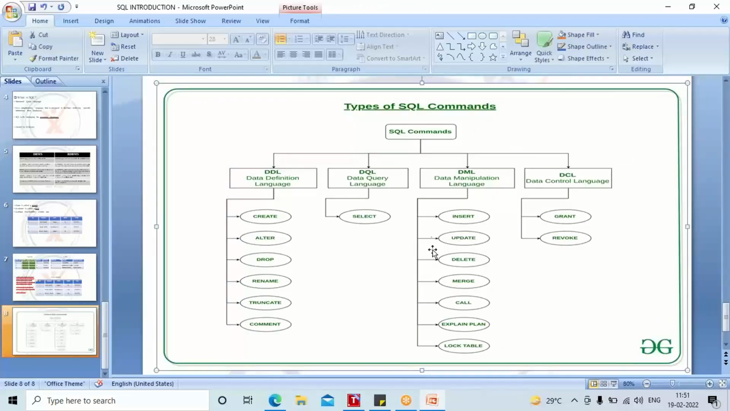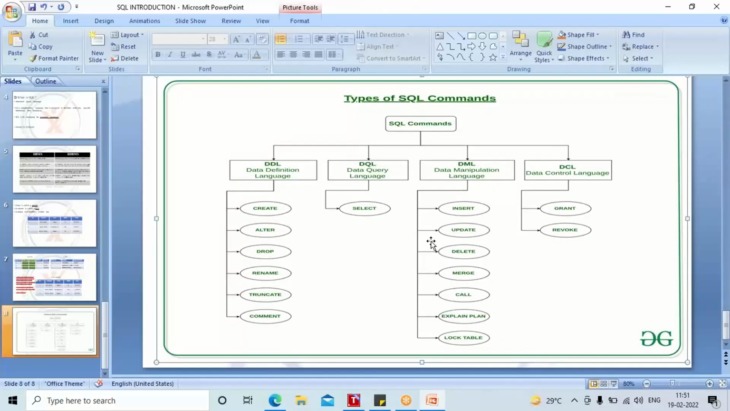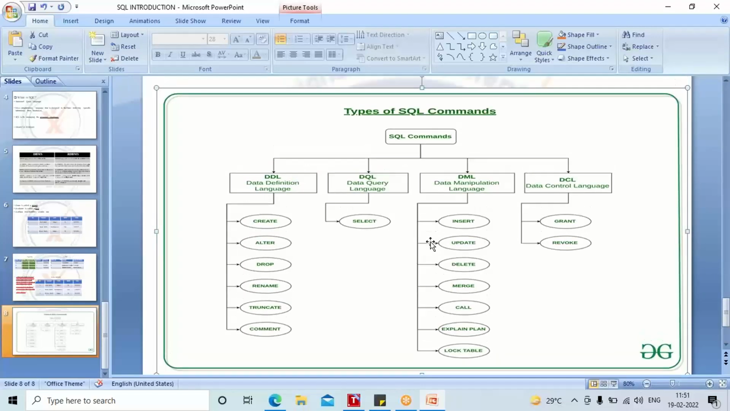Ma'am, I have a question. In DDL, is alter the same as update of DML? No. Alter is to change. Update is where you're trying to update a file or a record. You're not changing the structure. Okay, and is drop the same as delete?